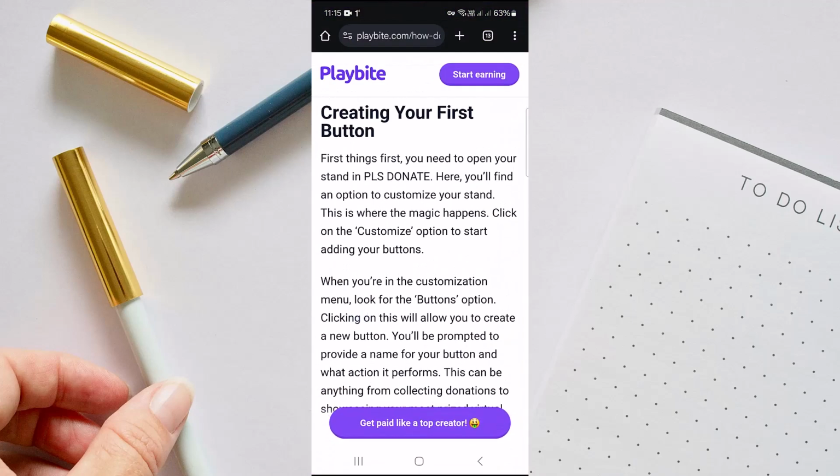So, creating your first button. First things first, you need to open the stand in Please Donate. Here you will find an option to customize your stand. This is where the magic happens. Click on the customize option to start adding your buttons.